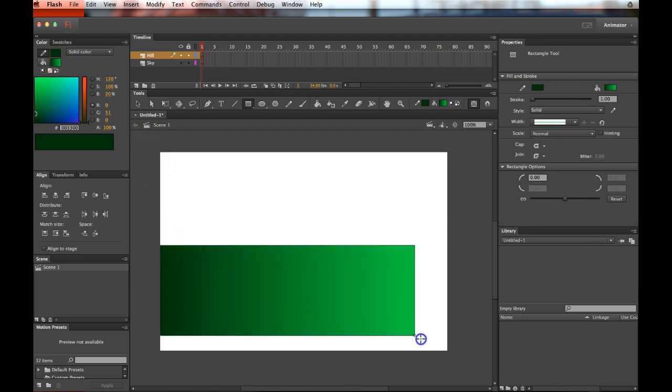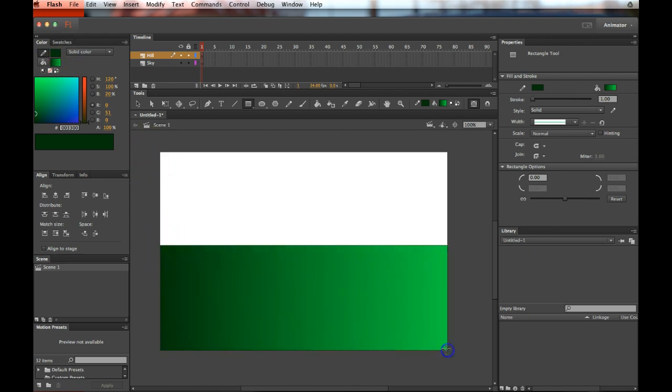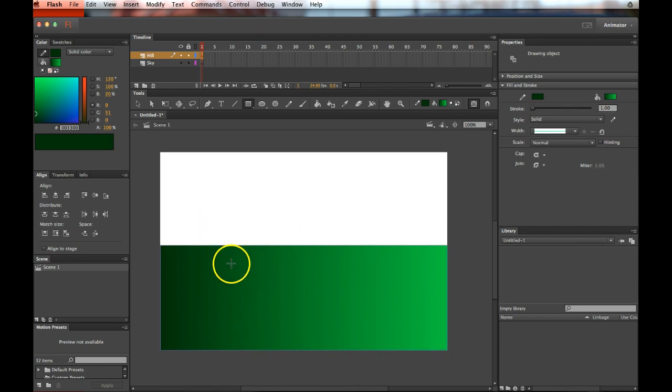I'm going to come over here and create my hill. Now, if you have a really thick stroke, it's because your stroke wasn't at like 1. I wouldn't do anything more than 2. If you mess up, just hit Command Z, Z, Z, Z, Z, Z, and it will backspace.